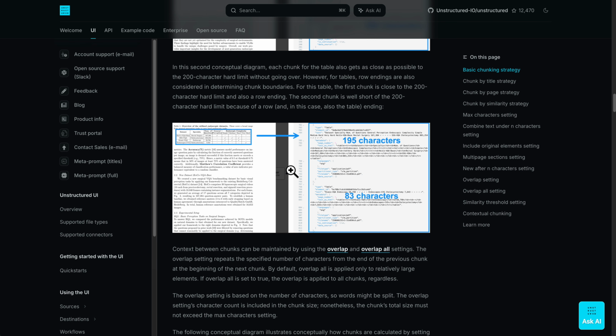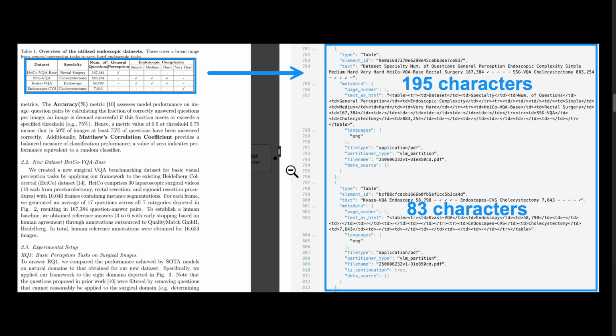Let's take a look quickly before we move on at how this works with tables. Again, we have the 200 character limit, and as you can see in the first chunk, we go up to 195 characters, which is very close to 200 without going over. If we look at the next chunk, we notice that it's only 83 characters. And the reason we break that off is any more characters that would be added would break the table limit. And so the end of the table ends at that 83 characters.